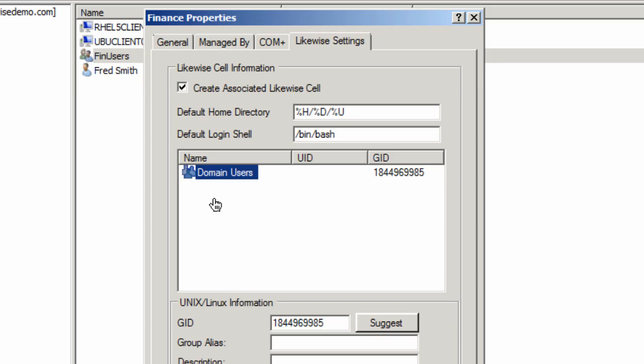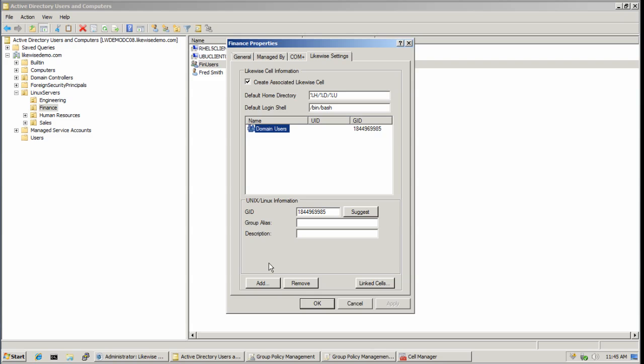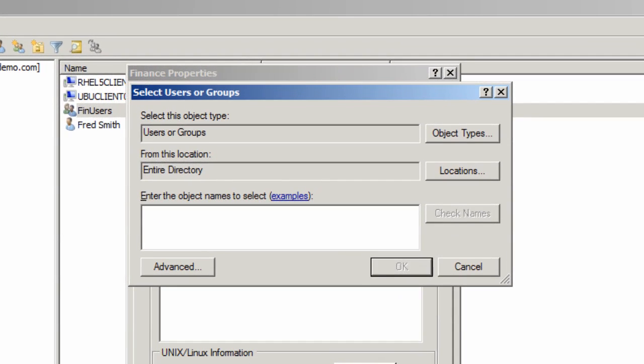The primary group configuration can be changed once additional groups are added to the cell, as long as the users are also members of that group within Active Directory. Before adding users, you can also set some defaults like home directory path or logon shell. We will add a user to the cell by clicking on the Add button. Here you have a basic directory search window to find your user.